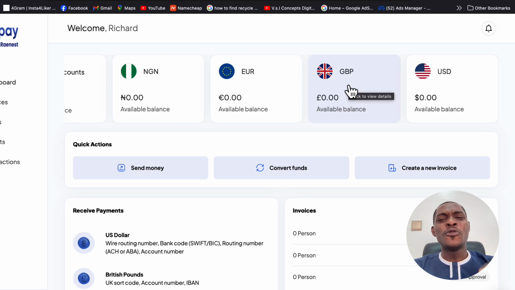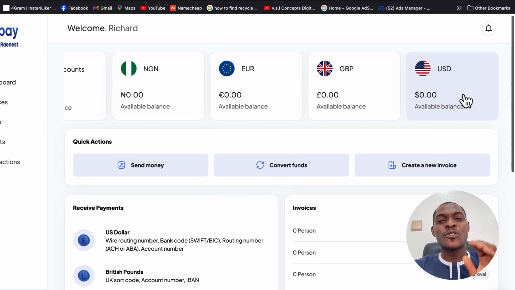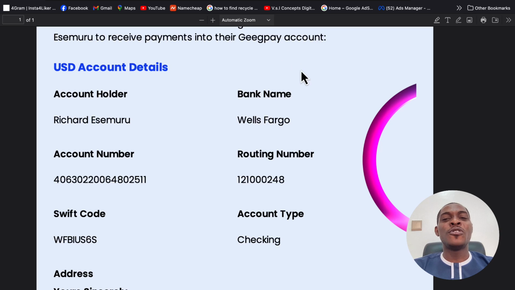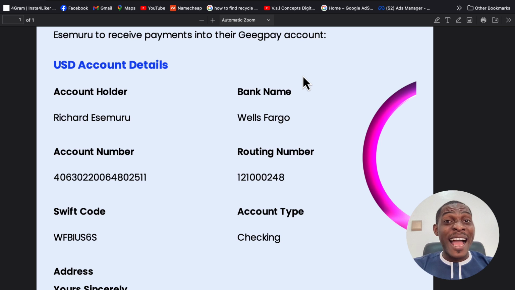Guys, do you appreciate how I have shown you the step-by-step guide that you can actually use to get a dollar account, a euro account, a pounds account, and most especially the fact that you can transfer the money from dollar to your local bank account immediately? Is this not mind-blowing? Come on.